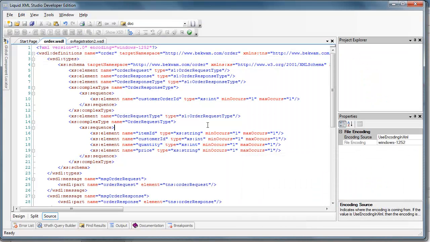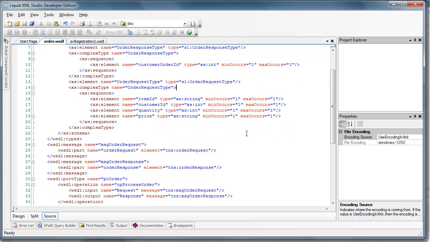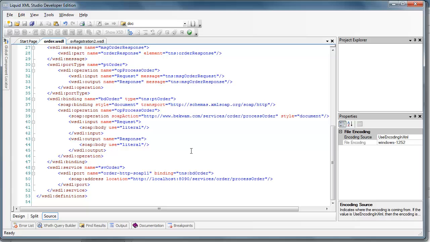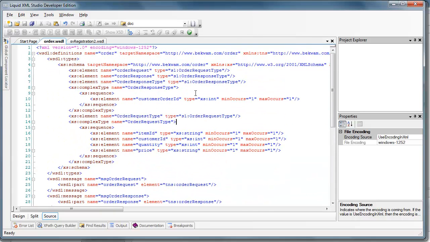Now I've got order WSDL loaded up here in another tool called Liquid XML Studio, and you can see it's a pretty straightforward document, very close to what's generated by Talend Open Studio. In this case, we're following what's called a contract first implementation. We're building our web services from the WSDL contract. In Talend, you also have the option to generate the WSDL after you've implemented something.